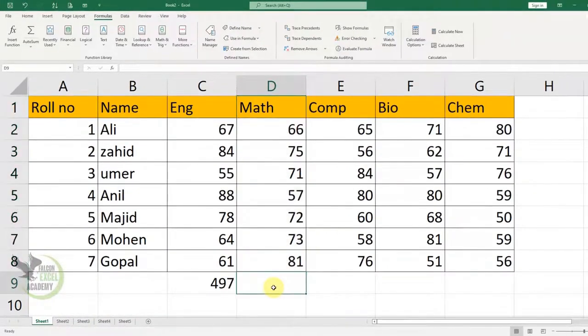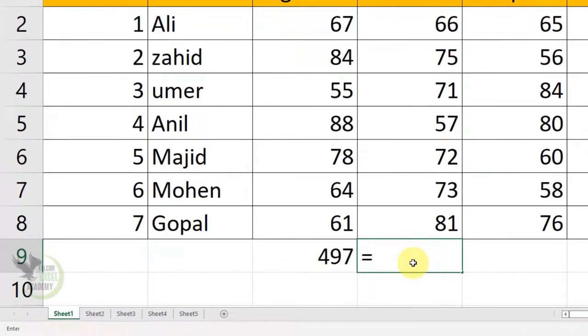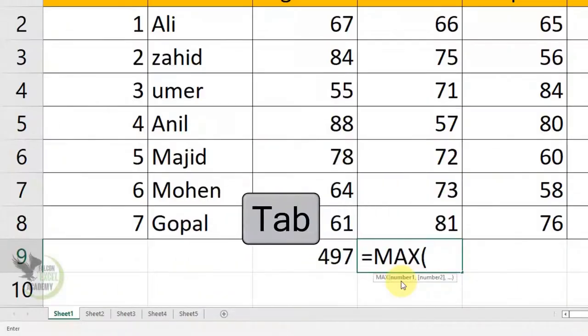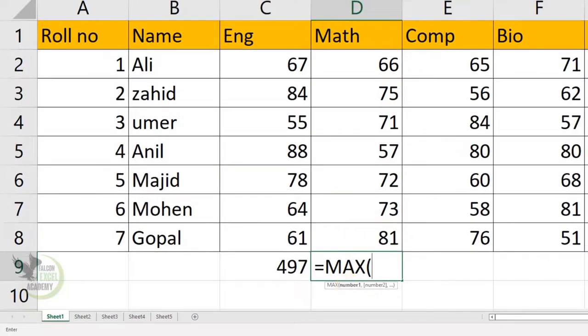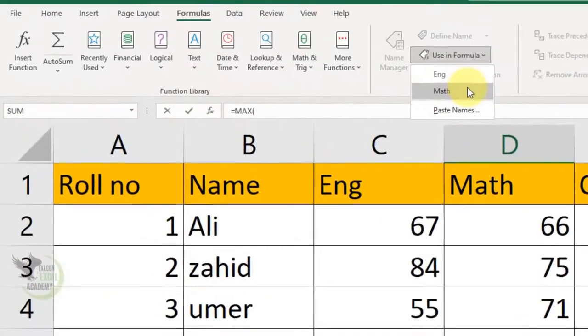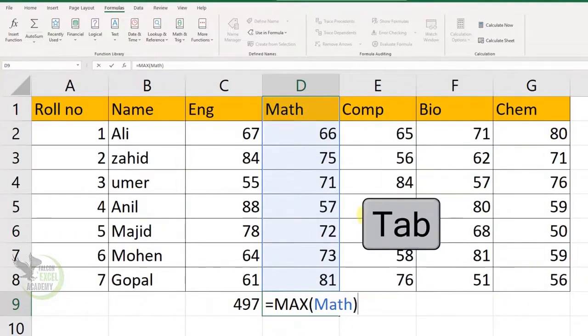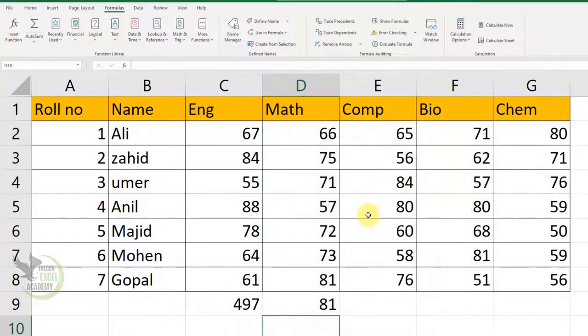If you want to find the maximum number or the minimum, for that you will write equals to and then type max. After that, you can see the function showing below. Click on it or use the tab key and then go to use in formula and click on math. As soon as you click on math, that range will be selected automatically. After that, you will close the bracket. After closing the bracket, when you use the tab key or press enter, the maximum value will be displayed here.